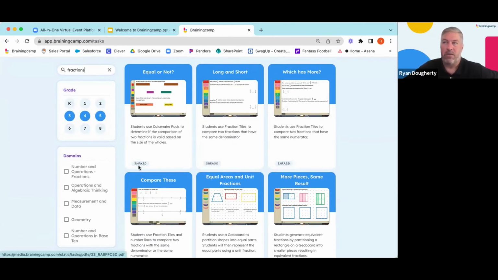Now, you do see here that these are the Common Core standards, but it is just so we have something on there. I know it doesn't match the Georgia standards, but once you get inside of it, there are no standards at all. But you can see the name of the activity, a picture of what the activity looks like, and a brief description of what you're going to do. So I'm going to go to long and short. Students use fraction tiles to compare two fractions that have the same denominator.